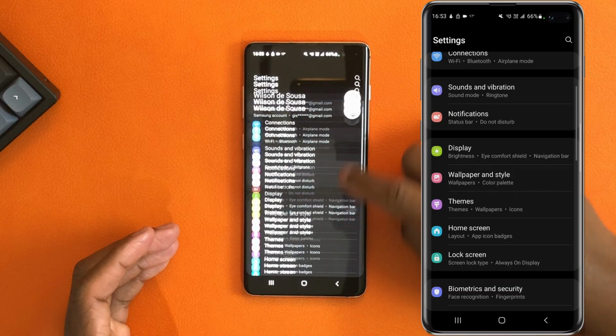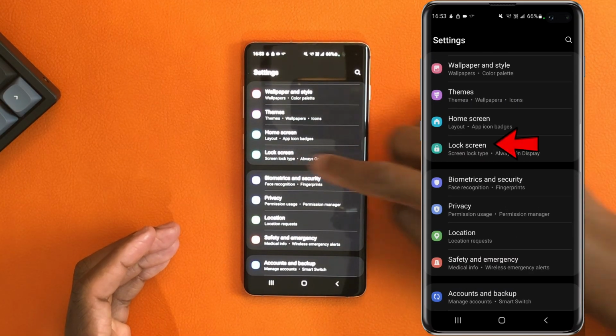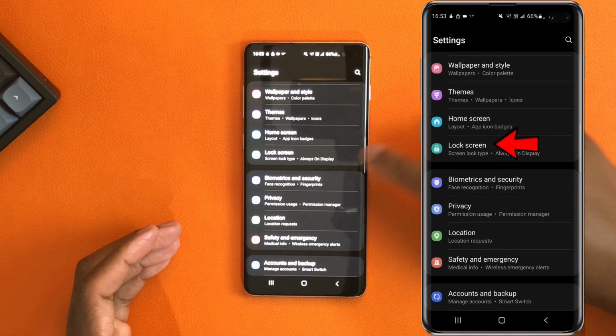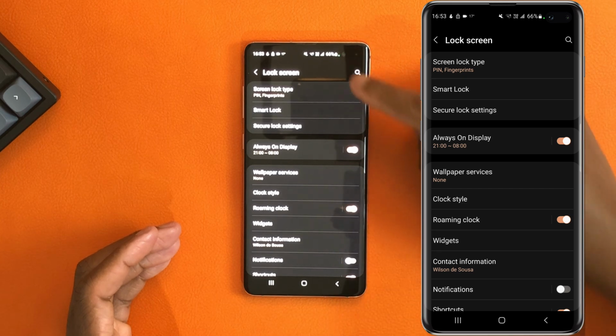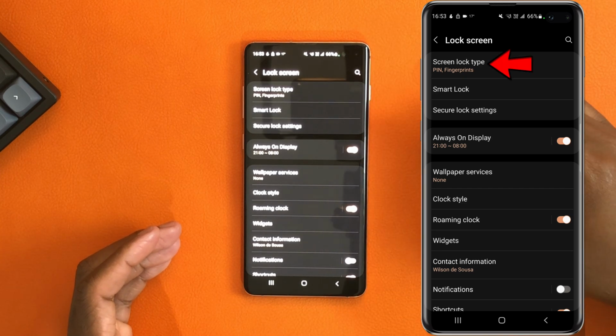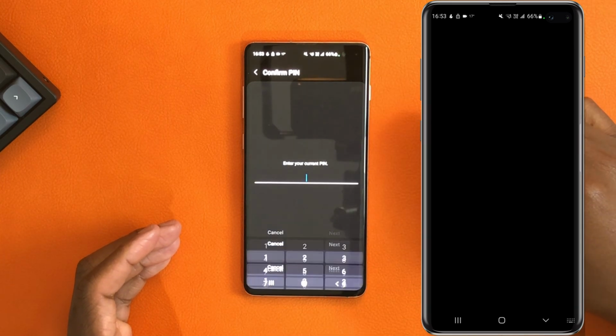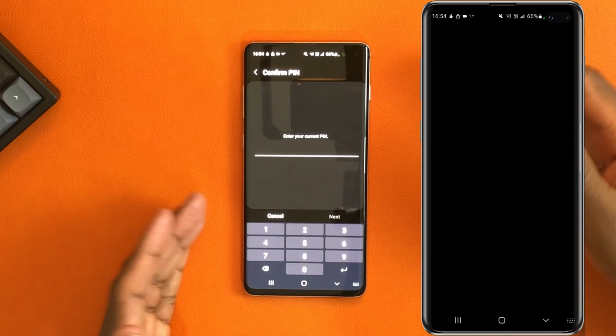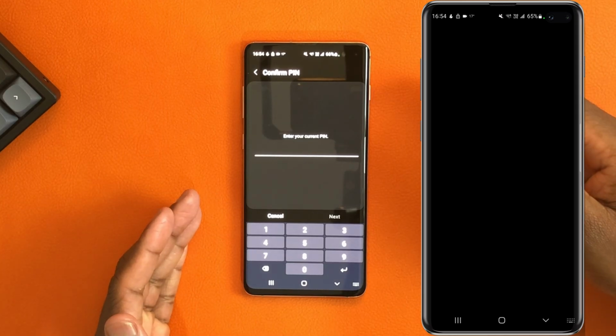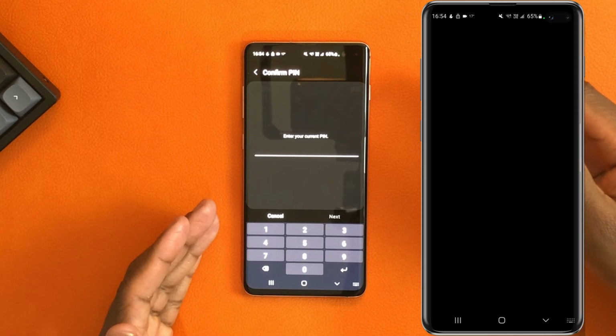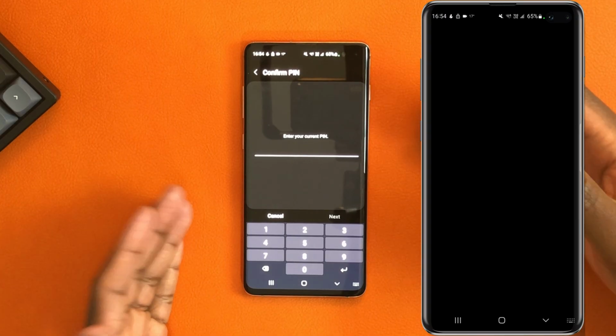And right here, scroll down until you find lock screen, which is right here. Tap there. Inside here, right at the top, you have screen lock type. Tap there. Because I already have a PIN set in this device, it will ask for a PIN in order for me to have access to the PIN options. So I'm going to put my PIN now.